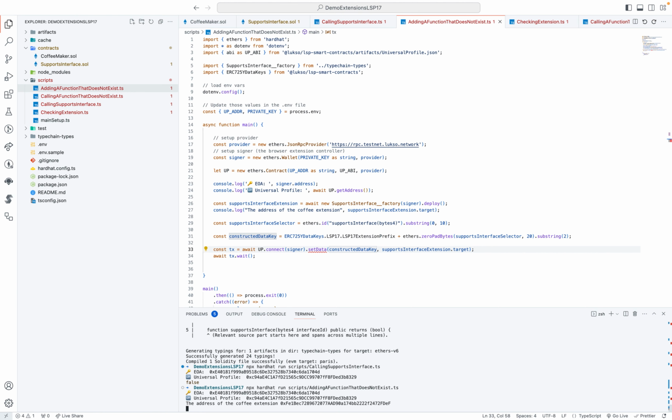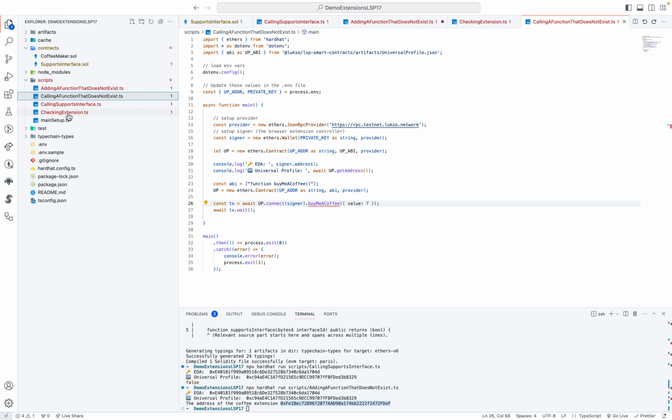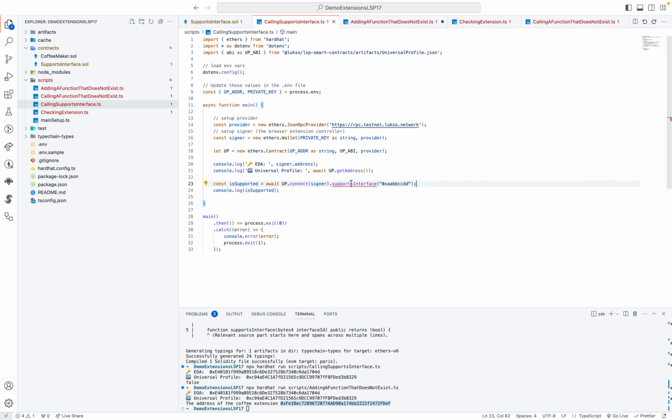So it's gonna take a little bit of time. We can see this is the address, not the coffee extension. I left it. So we can take this and wait till it gets mined. So this is a typo. It's not the address of the coffee extension, it's the address of the supportsInterface extension. Actually we don't need it because we're gonna directly check the interface ID on the universal profile.